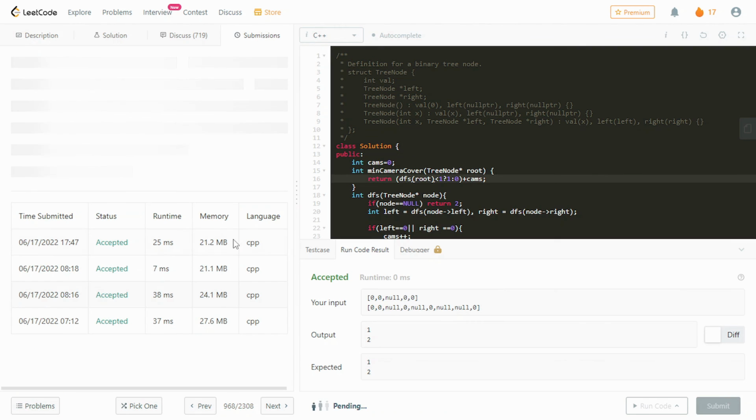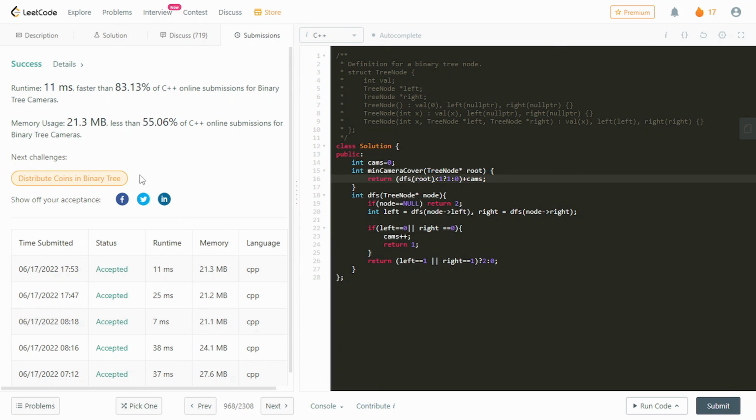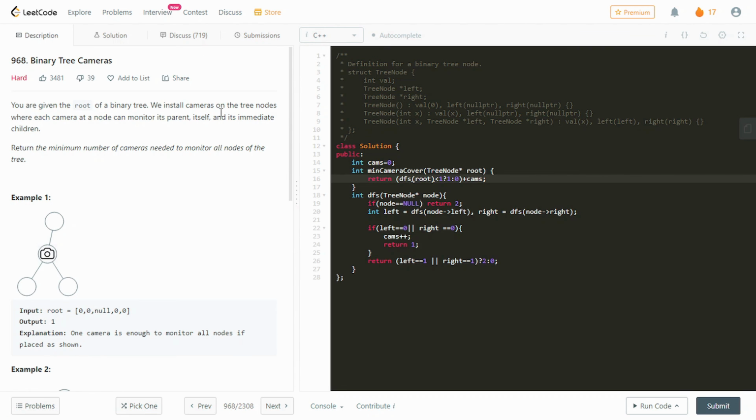Now let us submit the solution. And yeah, this is 83% faster, and memory usage is 55%. I'm getting different values at different times, but anyway the solution is accepted, and it is a very small code for this problem. This problem is binary tree cameras, and it is a hard level problem, but we have covered it very easily.